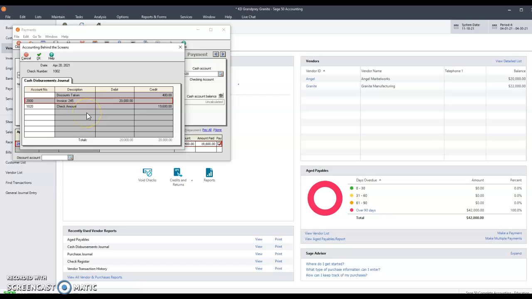Now, if you go into the journal, you have the fact that we're debiting accounts payable for the whole 20,000. We're crediting cash, the checking account, for the 19,600 we wrote the check out for. We also have a check to the purchase discount account. Now, right now, notice that it's blank. It doesn't know what account to put there.